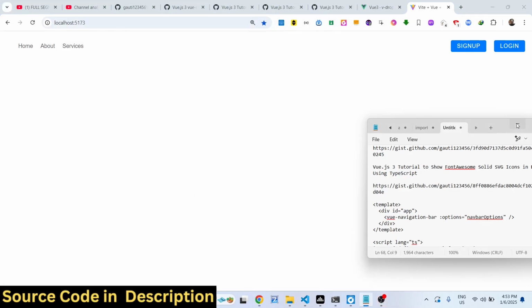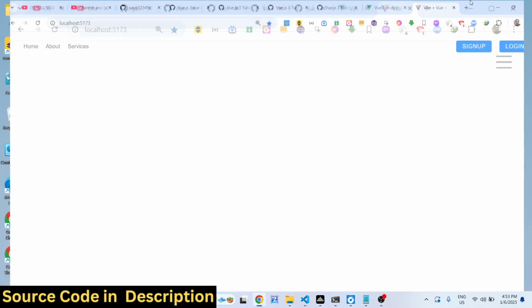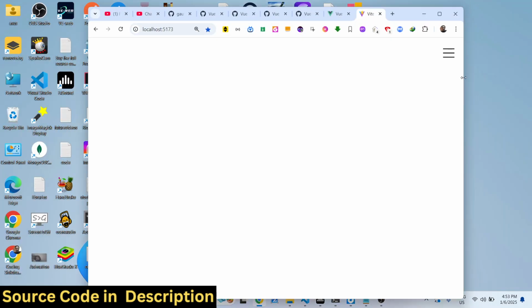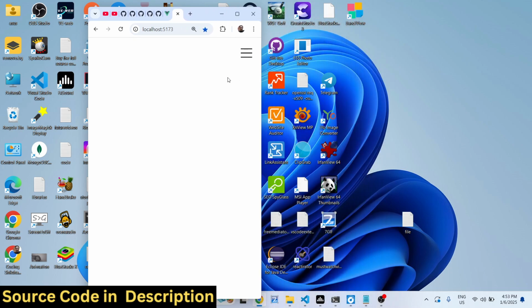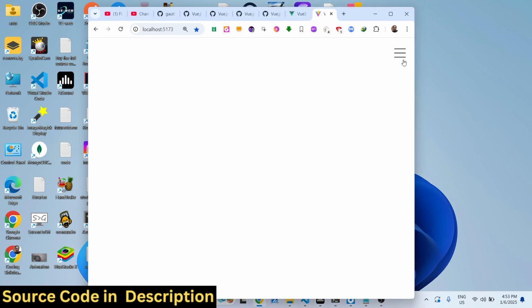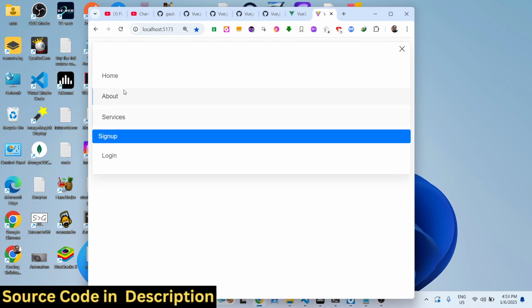So in this video I will show you how to make this hamburger navigation menu inside Vue.js 3. There is a package which allows you to make this navigation menu. On desktop devices it will look something like this, but if you resize the window it will change to a hamburger icon. On mobile devices and on tablet as well, it will look something like this. Once you click it, this menu will open.